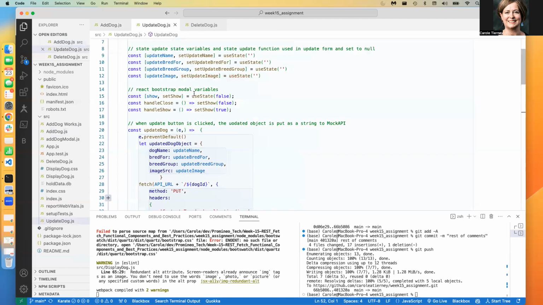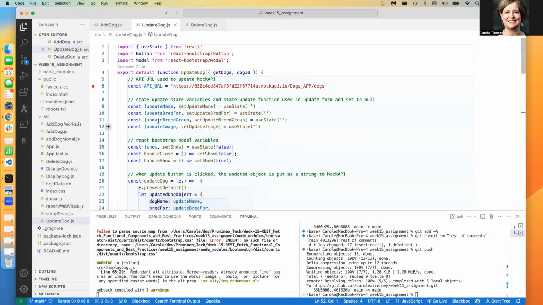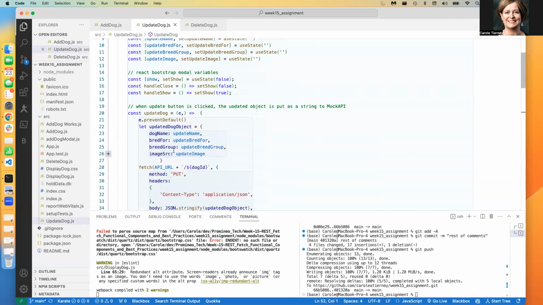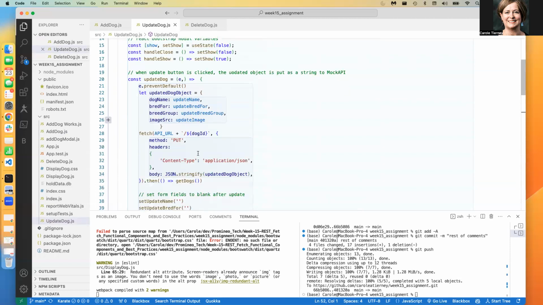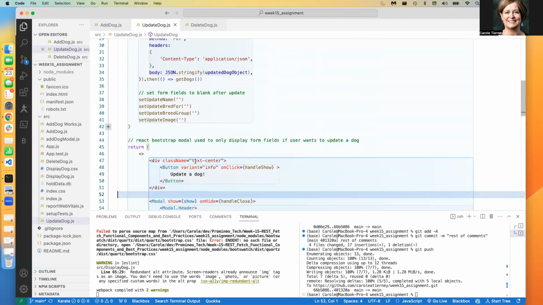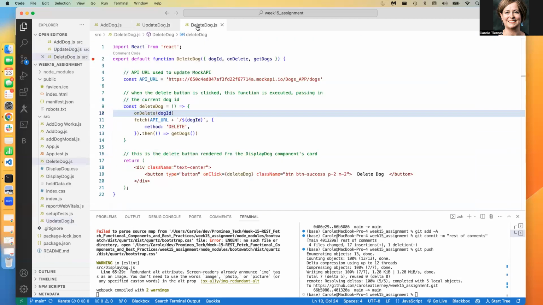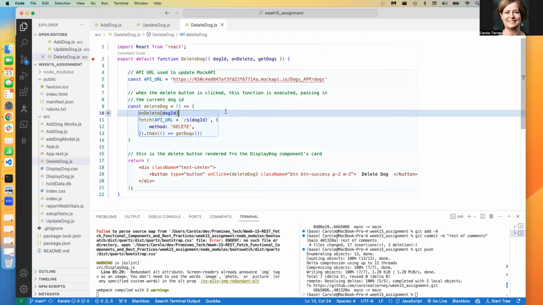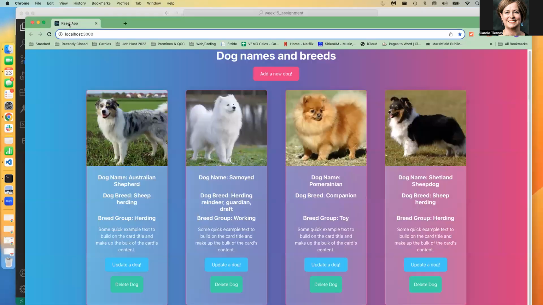Update dog is the same thing. It sets the fields for the update. The modal sends the updated object and puts it to the API URL with the correct dog ID that's being updated. Sets the fields to blank, and this is their modal. And delete dog goes out and sends that ID out to delete. And this is the actual app.